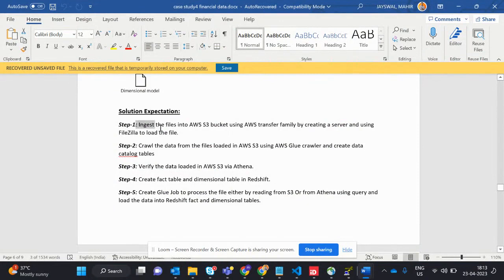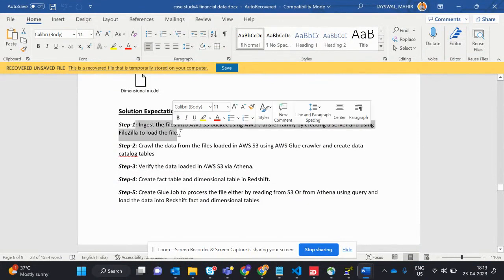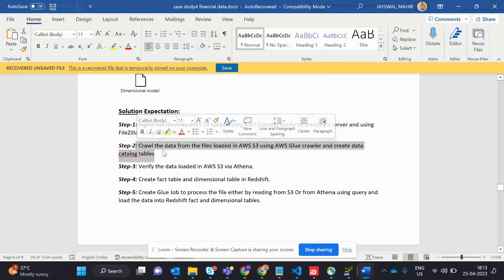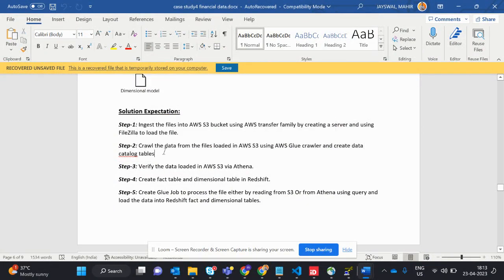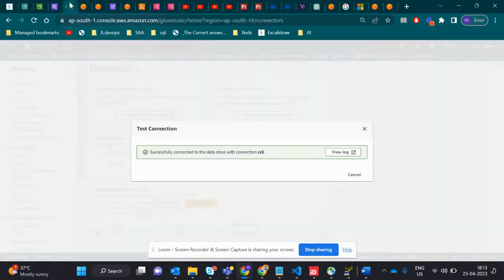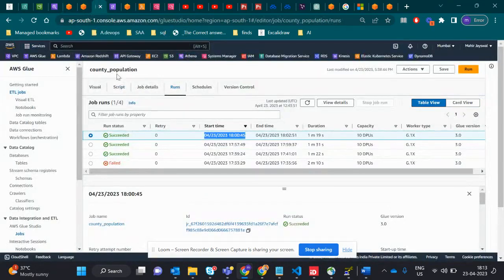So the first step is saying load the data using FileZilla, using file transfer, which is done. The second thing is using the crawler to load the data, which I'll show you. Well, I didn't show you the Glue crawler, right? Let me show you the Glue crawler, because without that you can't show the data in Athena, right?